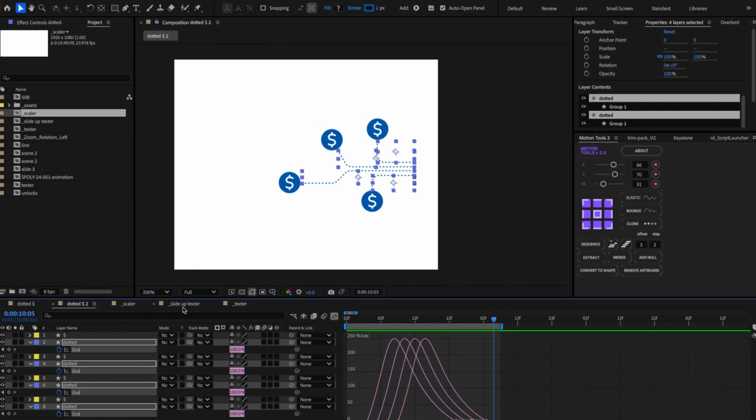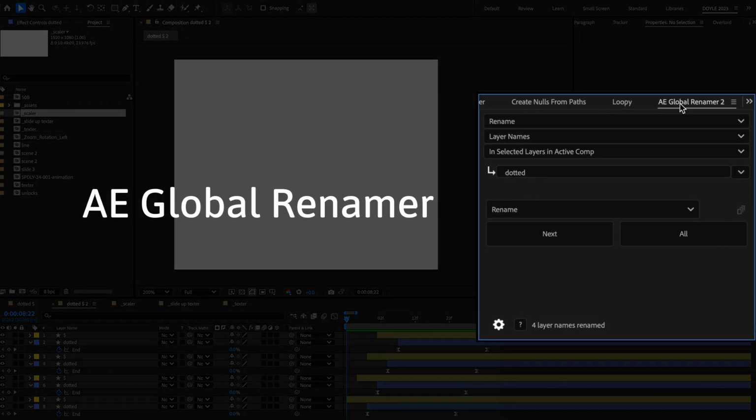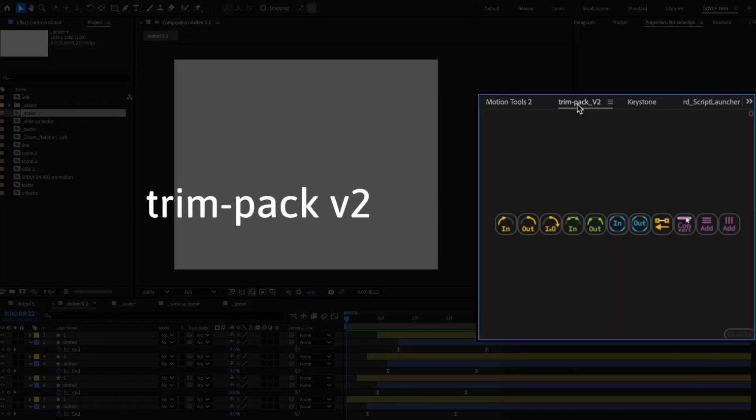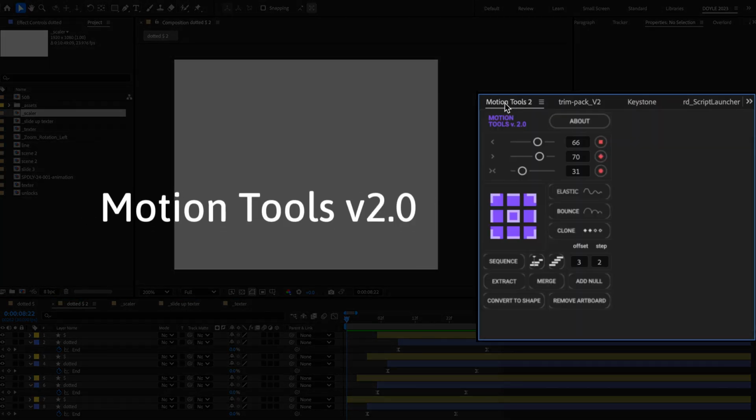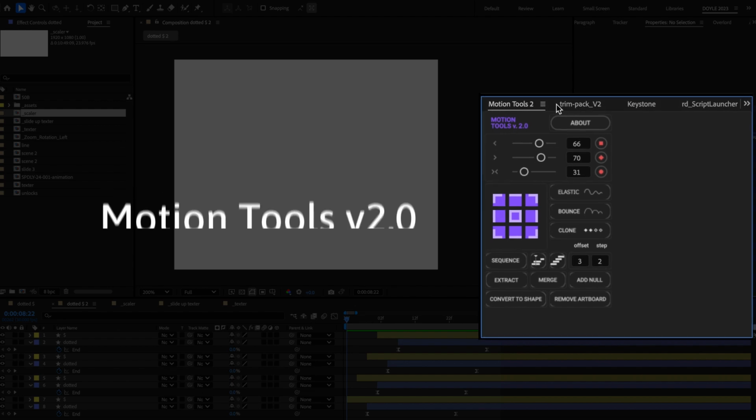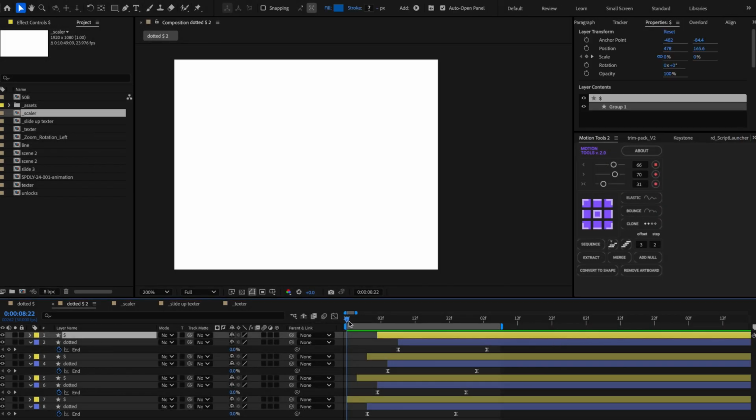So the things we've covered here. We got the global renamer I used. I used the Trim Pack V2 plugin, the motion tools plugin. These are all great. I use these all the time. They're such time savers. That's it. Real simple animation, nothing too crazy.